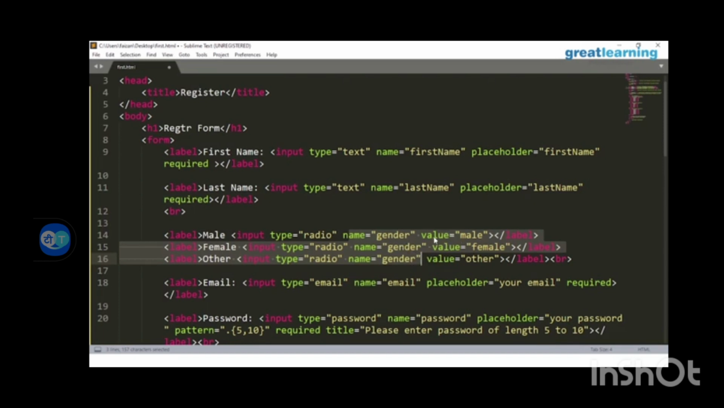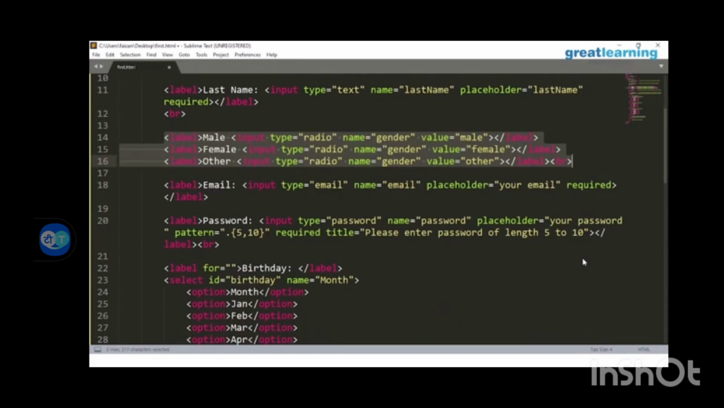Now with this we have linked all of these together, and we can select only one of them. Then we also have an input type as email. Again, the label is used just to show that this is an email, and you can put your email here. Type is email, name is email, and placeholder is your email. It will be reflected on the registration form that we just created. And again, it's required, so you cannot skip it.